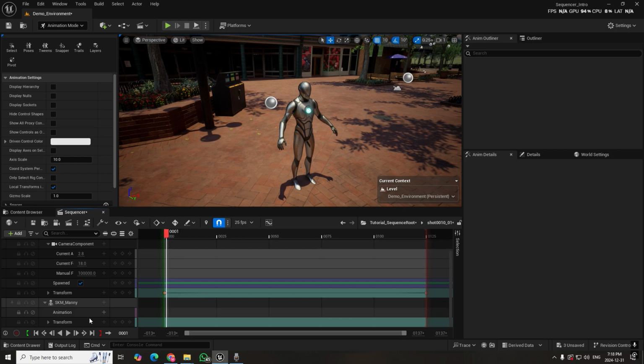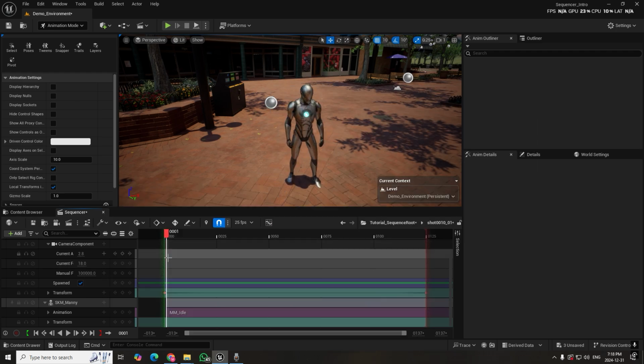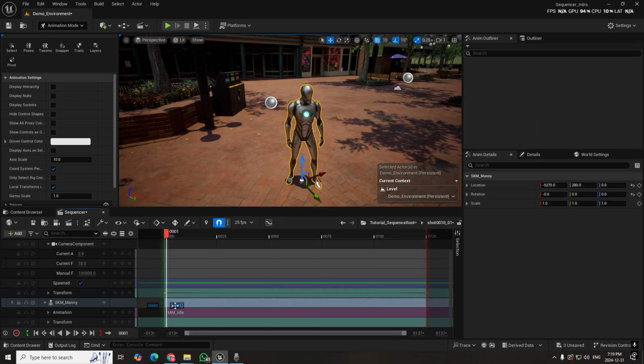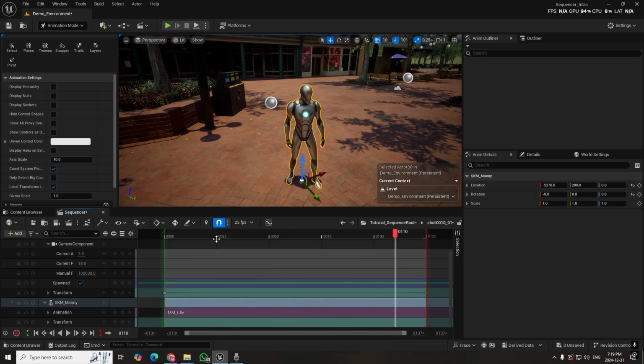What if I want the character to be animating in an idle situation? I'll choose idle, and when I play, it's breathing. Wow, it came to life. It's really awesome and easy to add animations to my scene.